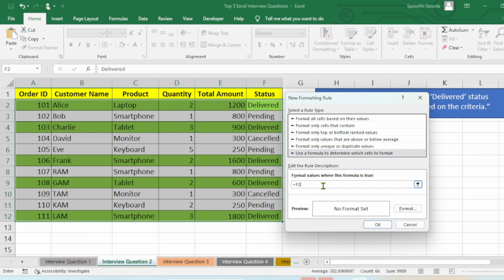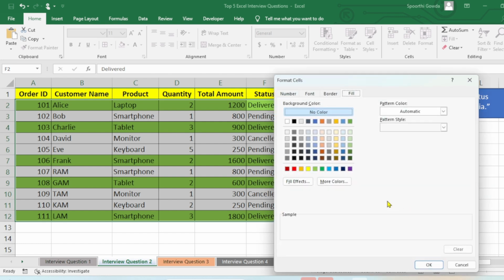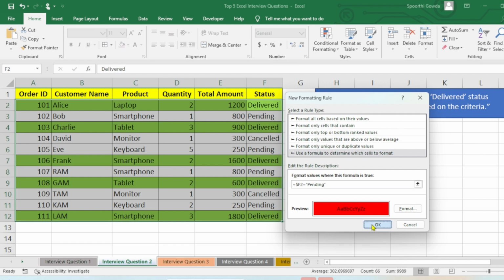F2, because F2 is the start. Here it is delivered, but still use F2 because the data starts from the F column, F2, equals, so pending, P E N D I N G, pending, close the double quote. Prior to the F column, we'll add the dollar sign. Now go to Format, under Format, Color, say use the red color as they mentioned, select.